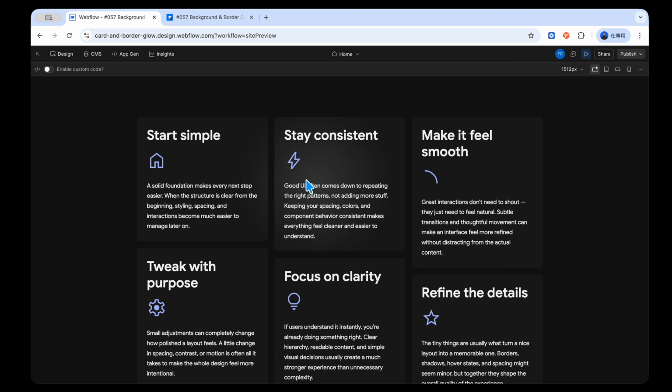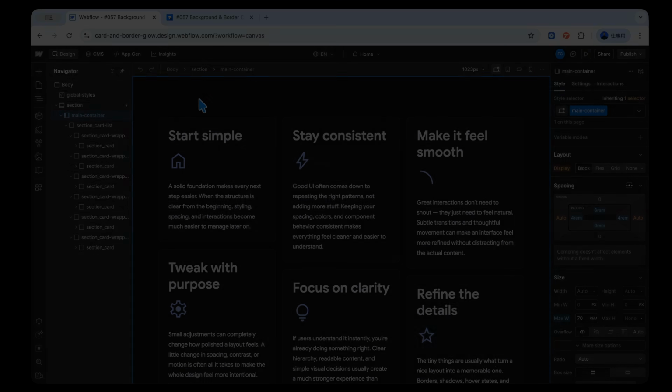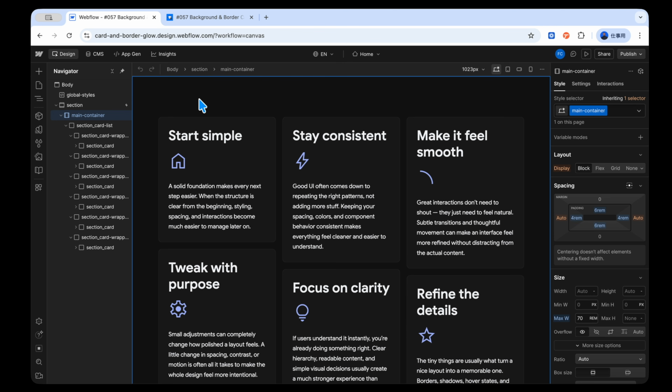Fear not, my friends. Just give me 2 more minutes, because it's finally time to put the cherry on top of our beautiful interaction cake. Thanks to the setup we've built so far, adding the glow to the border requires almost nothing. Just one extra div block and a quick copy-paste of the same CSS logic we already looked at in the first part of the video.